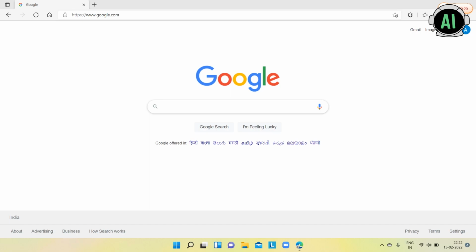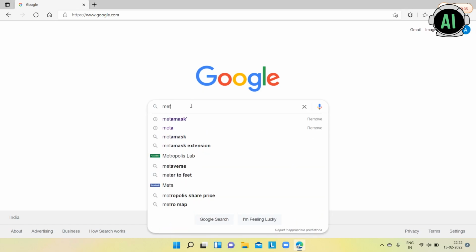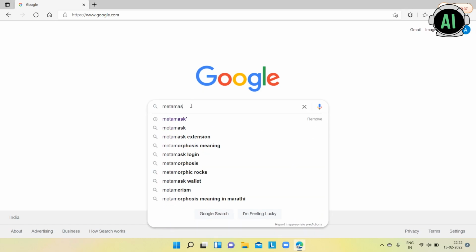Step 2, make a wallet with MetaMask. If you don't already have MetaMask installed, the first step is to get one. MetaMask is a safe Ethereum wallet that's totally free. Just download it from your browser and click on create a wallet. I'll just show you what you have to do for creating a MetaMask wallet.